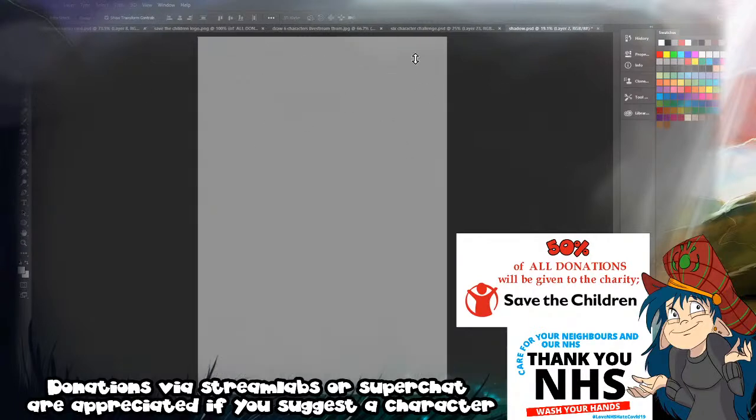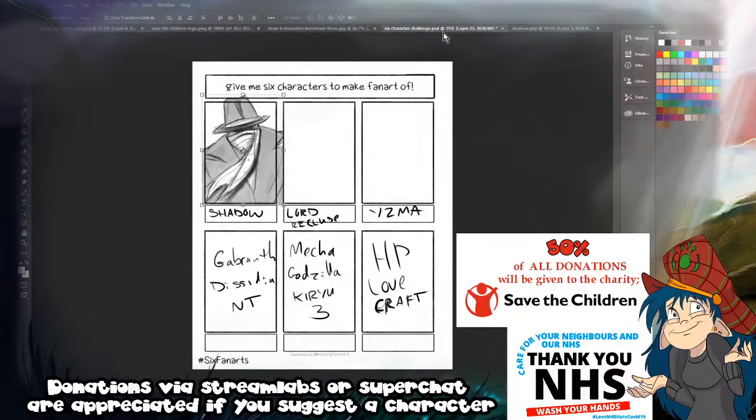Lord Recluse is next. So, to reiterate, we are doing a draw 6 character challenge today. The template, by the way, I'm using is by Caraglion Art, I think, on Twitter. There is a little watermark on the actual template itself. I really should add that to the description. Alright, we are drawing Lord Recluse.